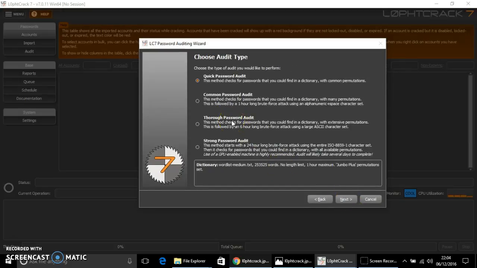Next are the different types of audits we can do, and this is generally just how long they will take and how in depth the system will go to get the passwords. The first one is a quick password audit, and this method just looks for passwords you'd find in a dictionary and looks for different permutations of these passwords.